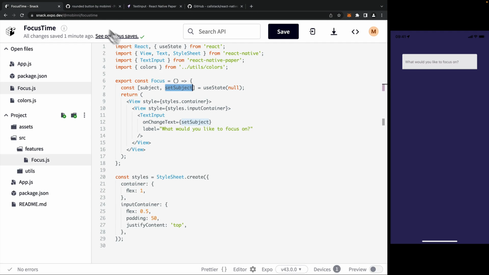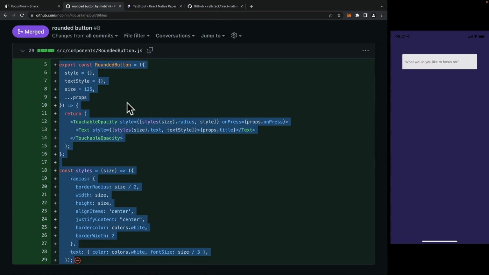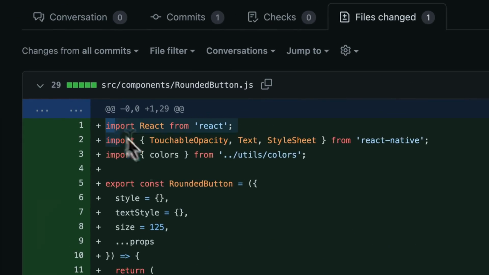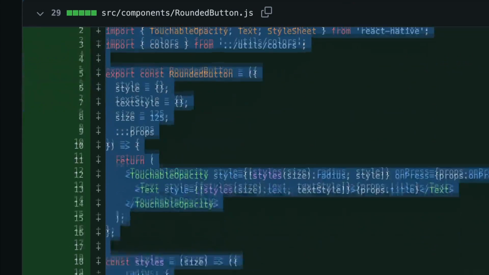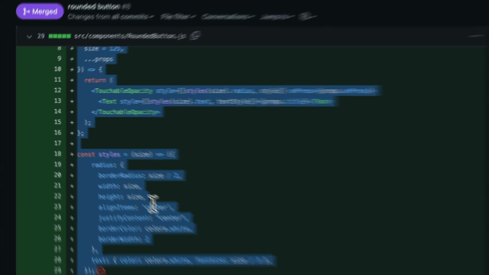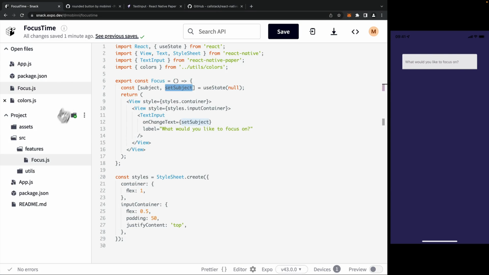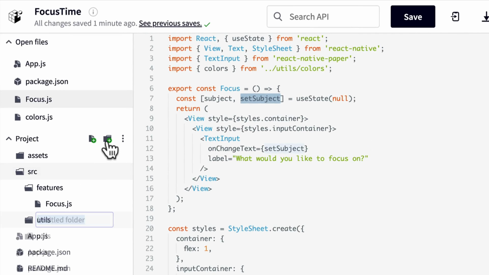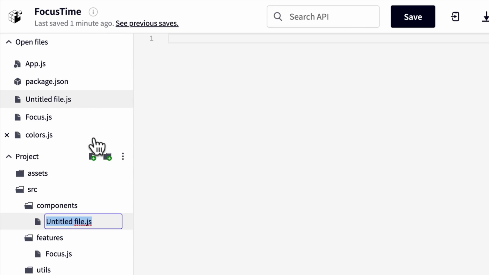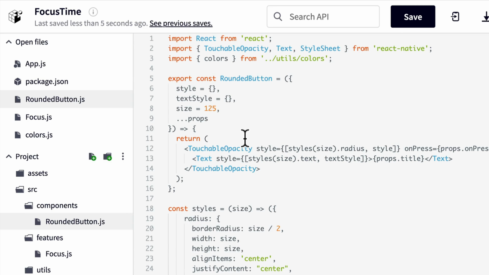Now what we've done is, in the resources of this video, you'll find a link to a rounded button component that we're providing for you. Now all you have to do is go over here, copy this code, right? Once you copy it, you'll go back to your source folder and create a folder called components. And in that folder, we're going to create a component called roundedbutton.js. And all you need to do here is paste this code.